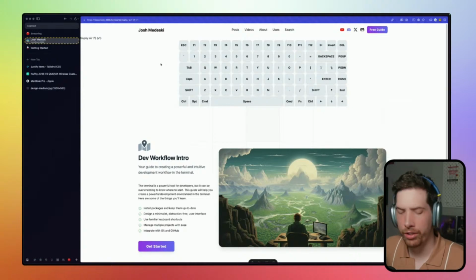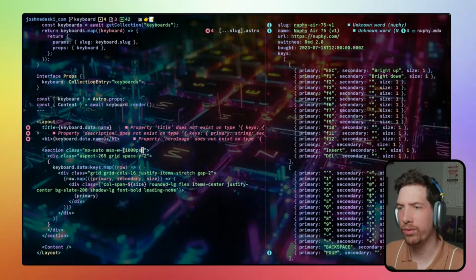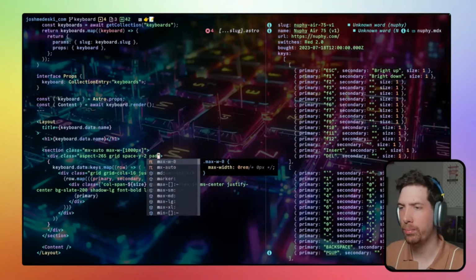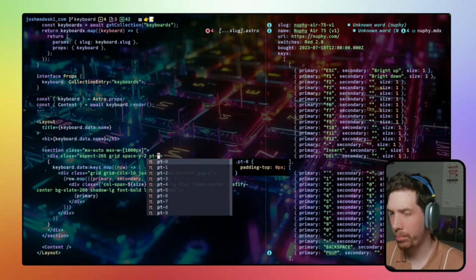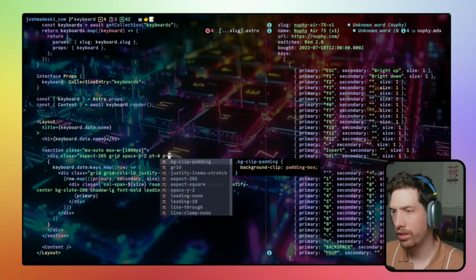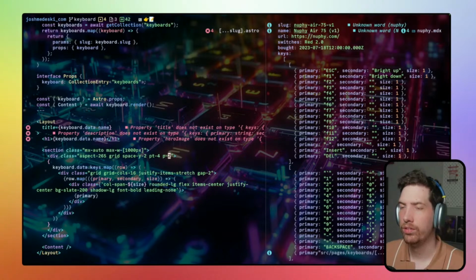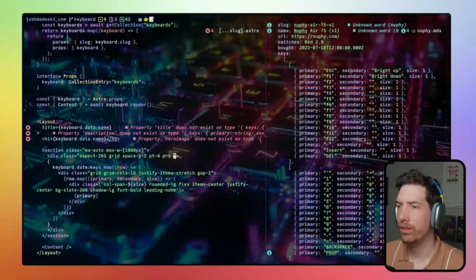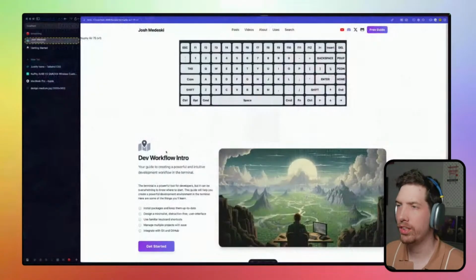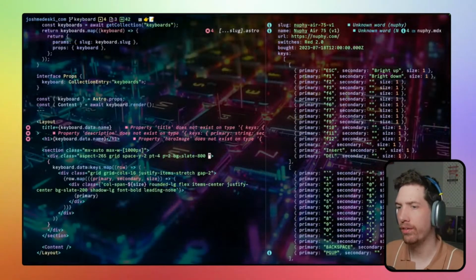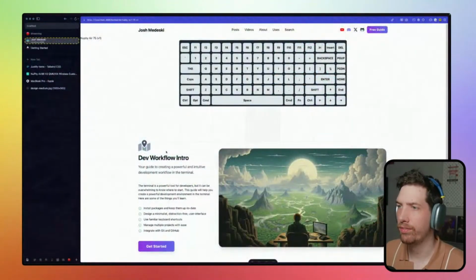We can do dark mode. We probably need to add a frame. Let's just add a frame. So this guy has a padding top. Maybe we'll do a little bit more on the top, like 4, and padding 2, something like that. BG slate 800, right, and then rounded small. Nice.